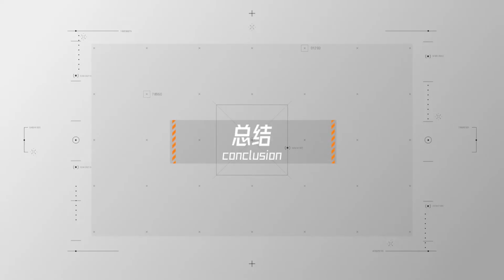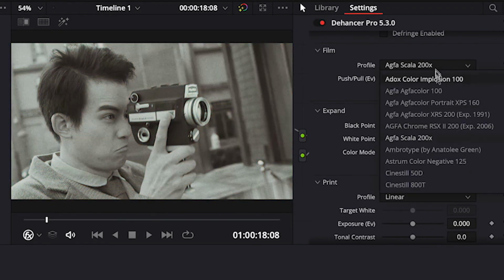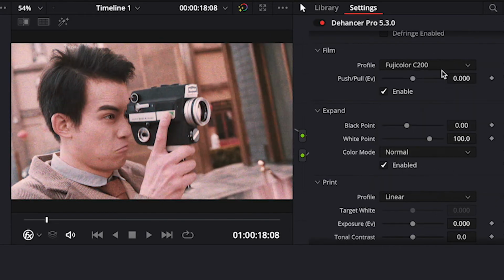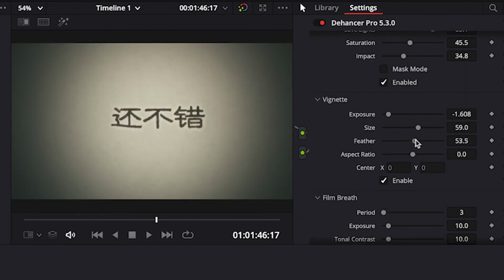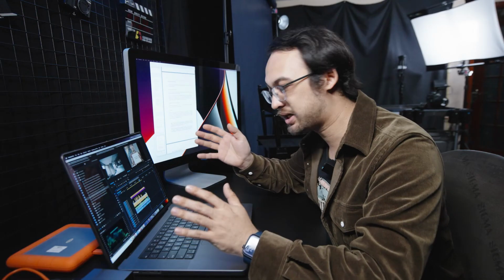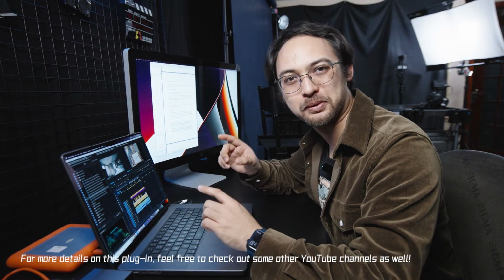Okay, after seeing the comparison, I must say this Dehancer has its thing. It does emulate film pretty cool. In general, I would say this software at the beginning will seem to be very complicated, but if you start playing around a little bit, you should be able to get the hang of it pretty quick. So yeah, I think if you really like this style, it's definitely worth getting this plugin.